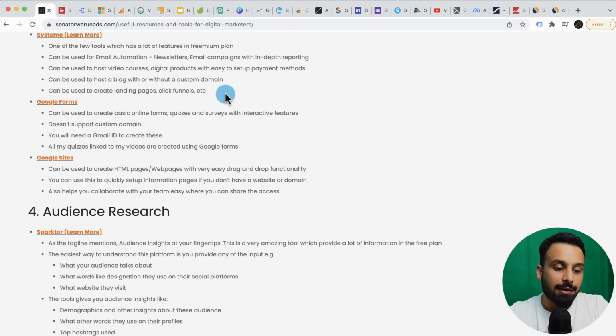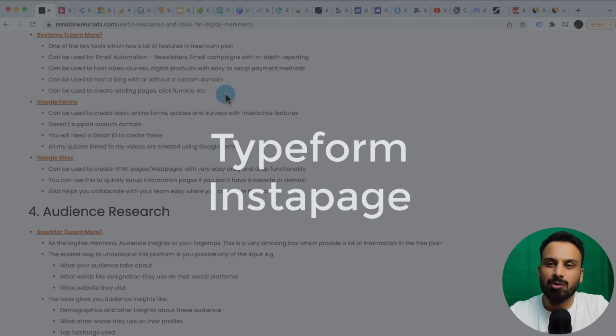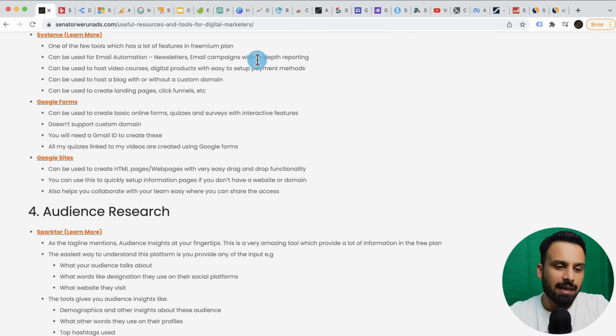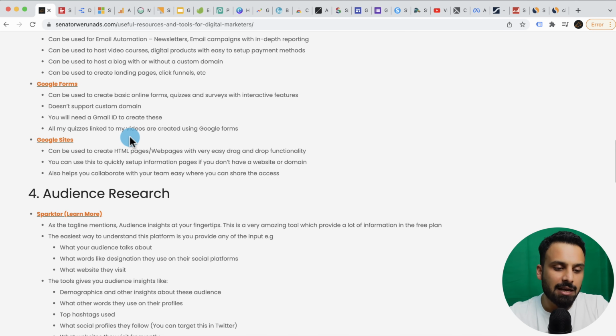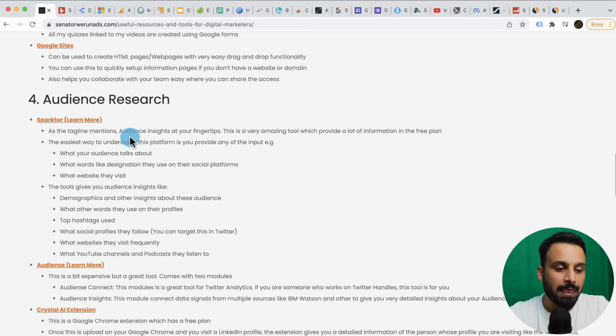And the next one, if you want to do a better looking landing page, there are two more tools you can use, like Typeform, or there's one more, Instapage. They are good as well, but they are paid. They have certain free functionalities, but usually you will have to pay if you want to do something meaningful.